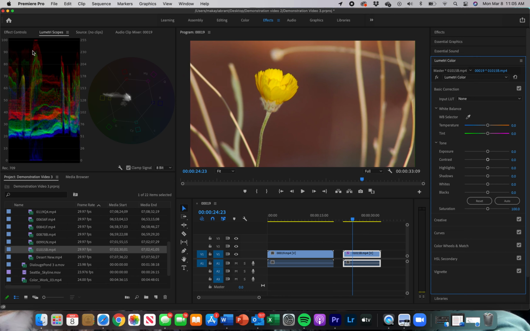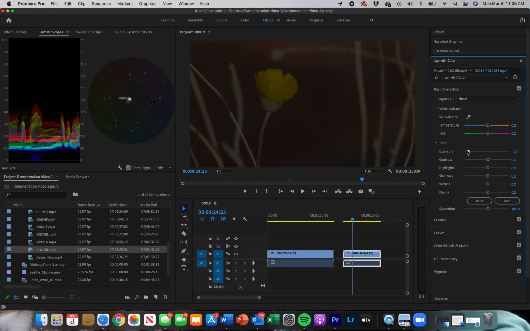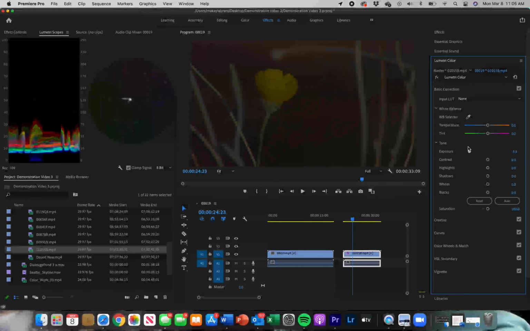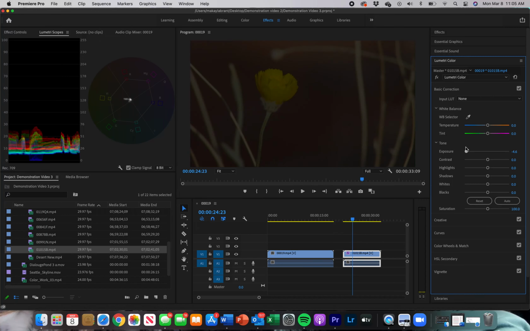So you can see that these colors are going to be most used, and that down here. When I turn down the exposure, everything goes down. When I turn up the exposure, everything goes up. This is blacks down here, so when I turn down the blacks, it's going to pull down all the colors with it.